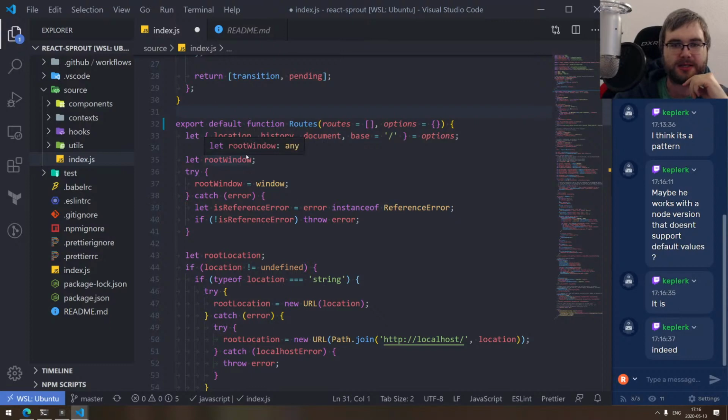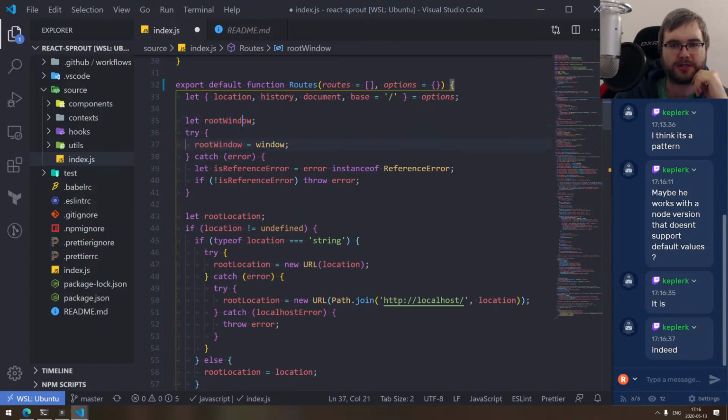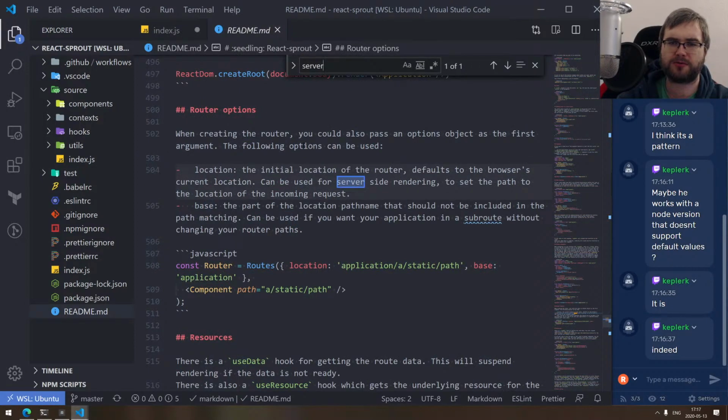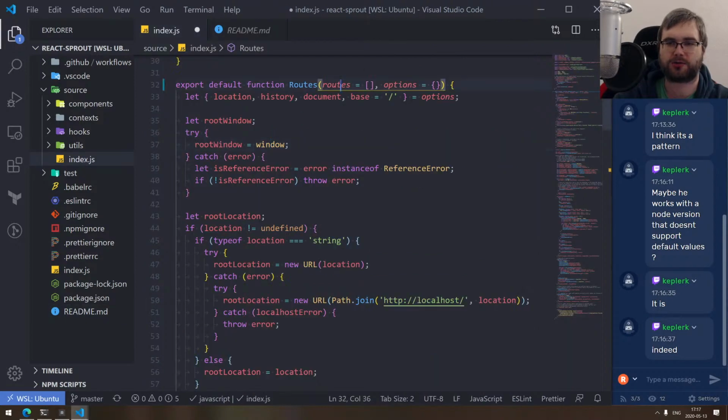Okay, so we get the root window. The root window is equal to window. So I guess this will die if you try to use it with server-side rendering, right? Because there's no window, or you actually have to polyfill it in some way. This is something that should be mentioned. Can be used for server-side rendering to set the path. Okay, but right, so this can be used on the server side to set the path. Oh yeah, I actually screwed it up. It should be options and then, right, because I would prefer the first way, as I said. So it says it can be used in server-side rendering, but it will still look for window and fail if the window is not there.